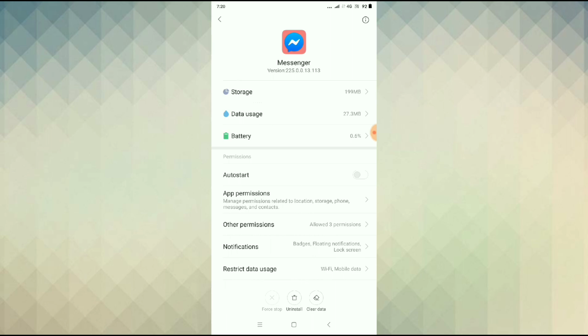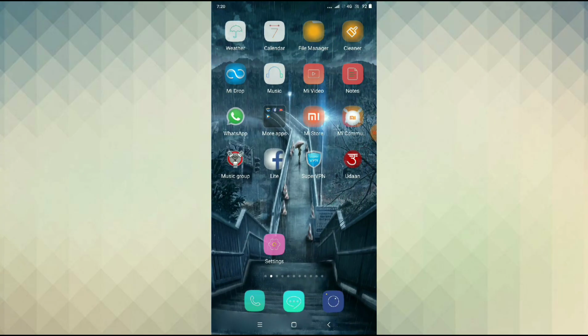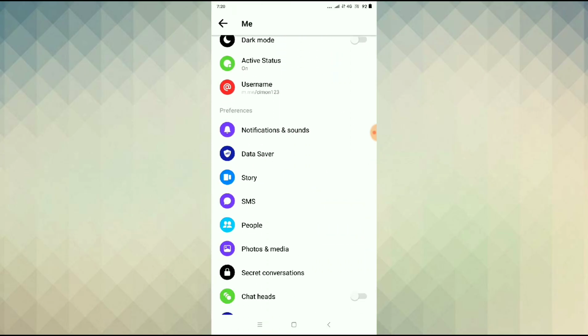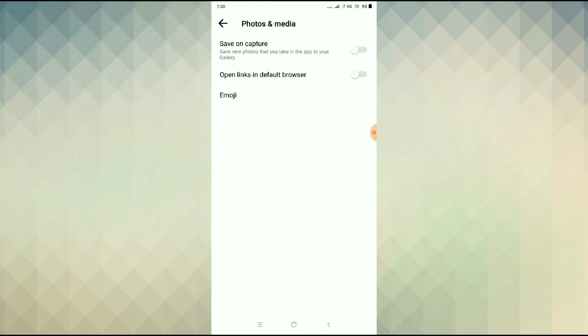And now you click on app permission and then you have to allow all the permissions here. Now go back to Messenger and then click on your profile icon and scroll down. You can see here photos and media. Click on photos and media, and now you have to allow both the permissions, and then go back to the menu, restart your phone and reopen the Messenger app.